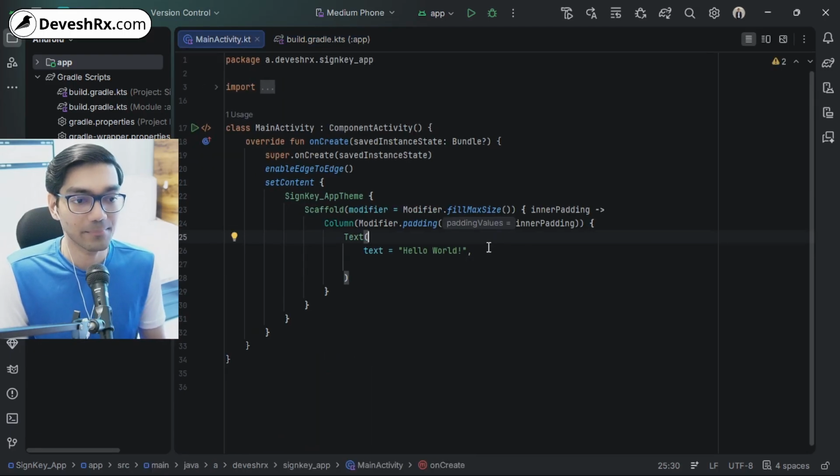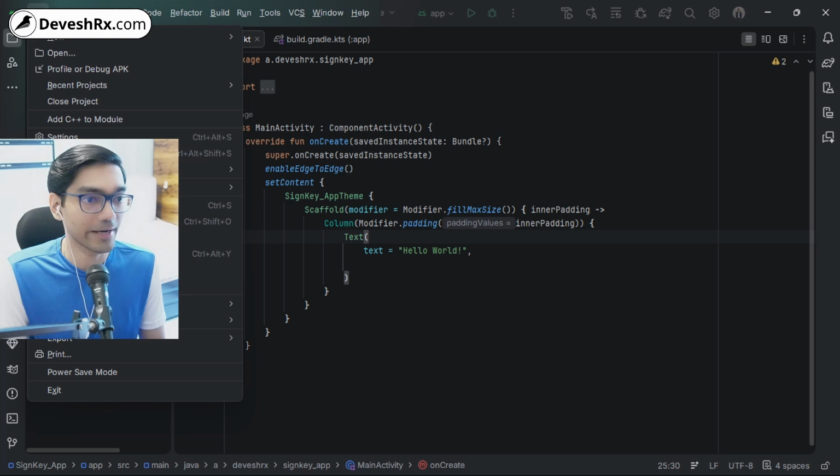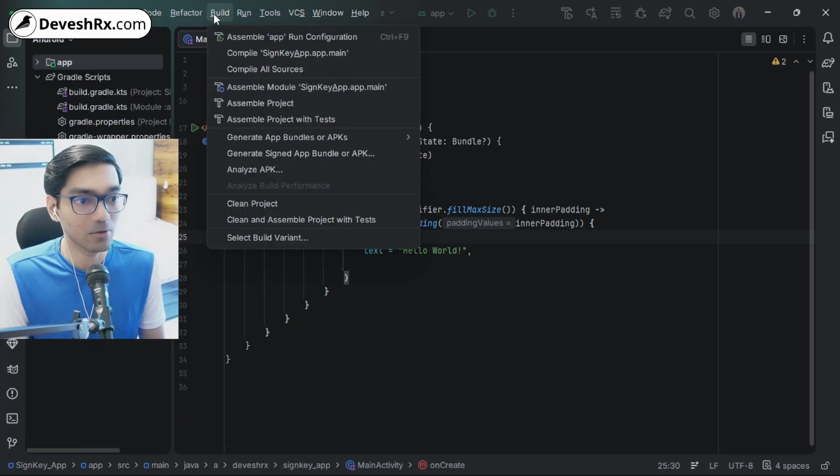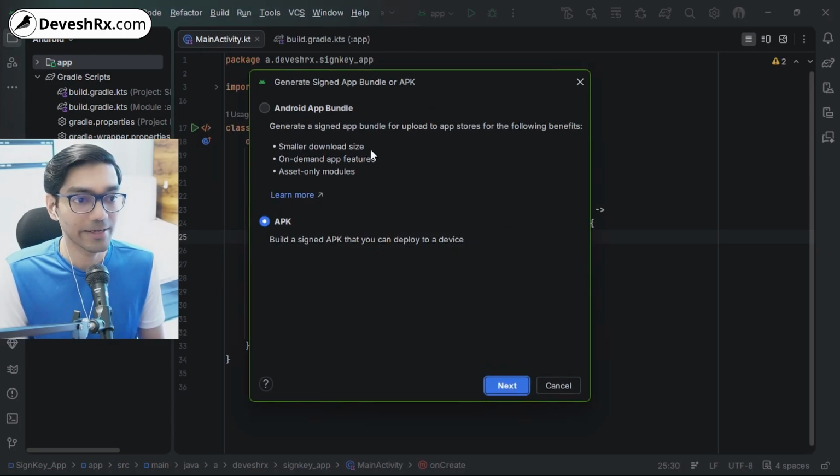Step number 1 is that first we need to create a new signature key. To create a new signature key, the process is very simple. On the top menu bar of your Android Studio, go to the Build option. Inside the Build option, you will see the option Generate Signed App Bundle or APK. Click on this option and then you will get these two options. You can select either one of these.